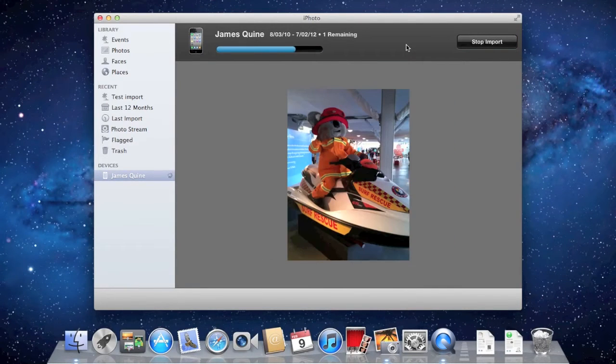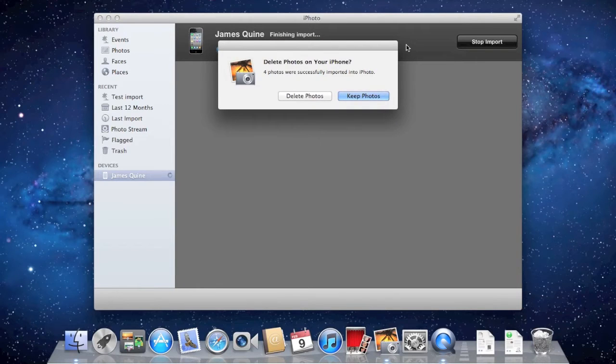It will import those 4 or however many photos you selected, and after you've done that, you can choose to keep the photos on the memory card so that you can put them back in your camera and show people, import them to another computer, or do whatever you want with them. Or you can just delete them off there. We're going to click Keep Photos.